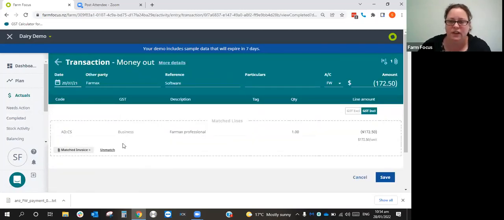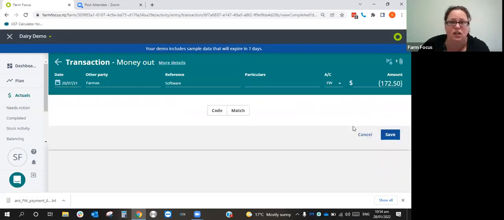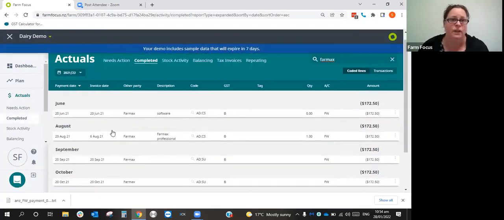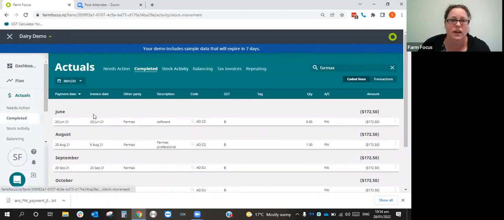So if you have an invoice and a transaction and you want to unmatch them so that they both go back to needs action, this is where you're going to do it. All we're going to do is come into that transaction. Here's the invoice in the wee dotty box, and I'm going to say unmatch. And so it's separating the two from each other. Save it. They're both now back in needs action. So that's your completed stock activity.